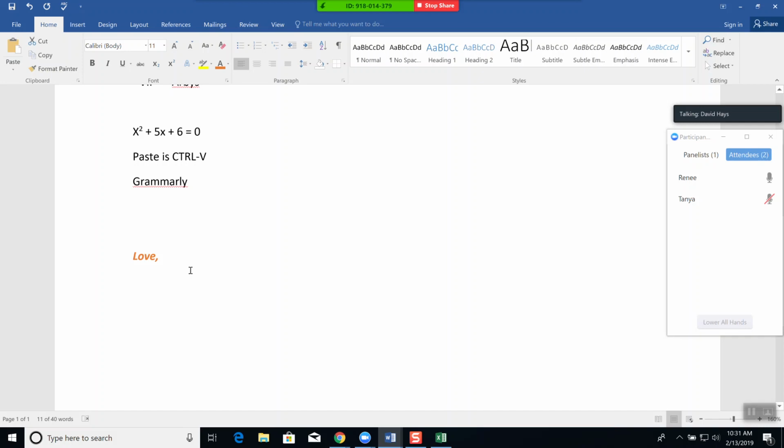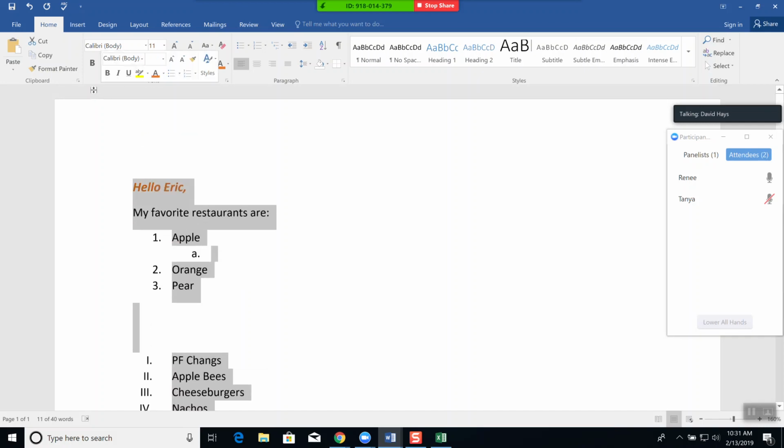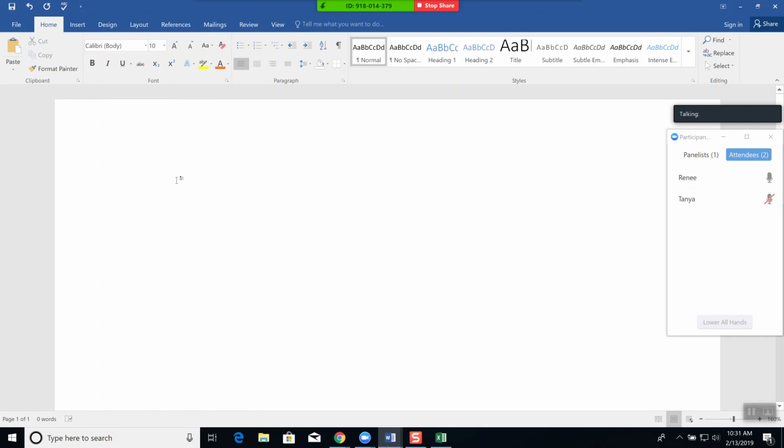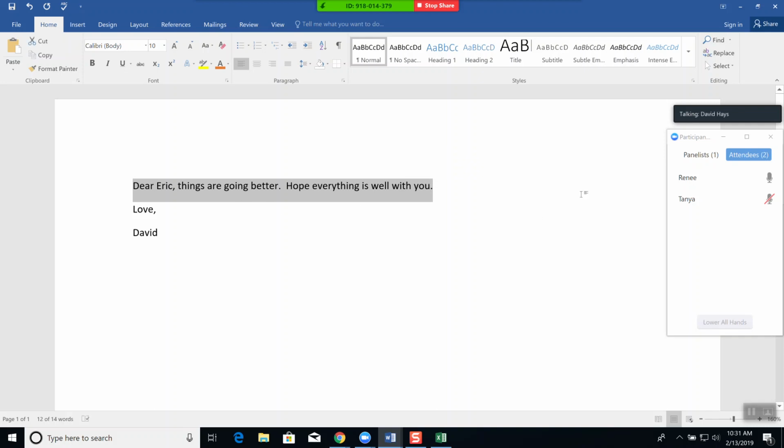I'm going to clean this up like I originally started saying. Okay, and let's see. Dear Eric, things are going better. Hope everything is well with you. Love, Dad. Now, we have this right here. And it's clear over here on the left, I got a lot of white space. This right here is aligned left.